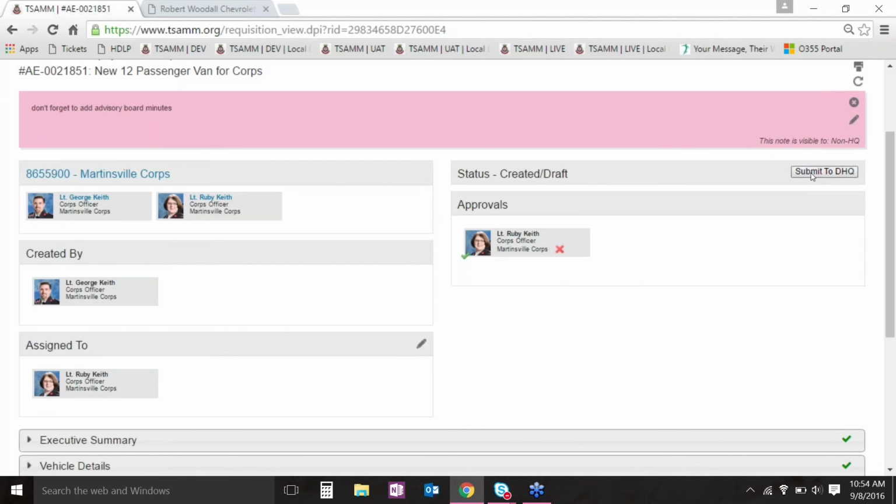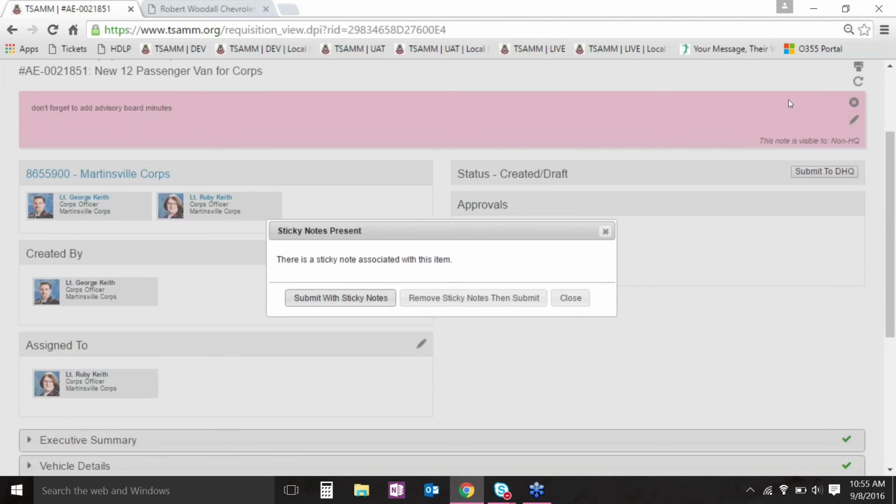And the key there is just to know who can approve it. In most cases, it's just your core officers. So it's that simple. I'm going to go ahead and click Submit to DHQ. This is telling me, hey, you have some sticky notes on here. Do you want to remove these before we send this to DHQ, or do you not mind if they see it? Sometimes the note might be for DHQ. In this case, I'm going to go ahead and remove and then submit.